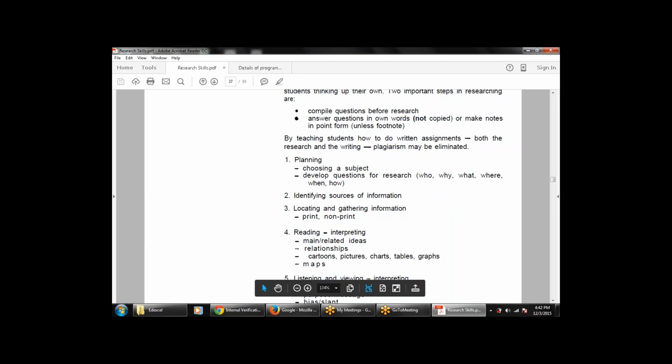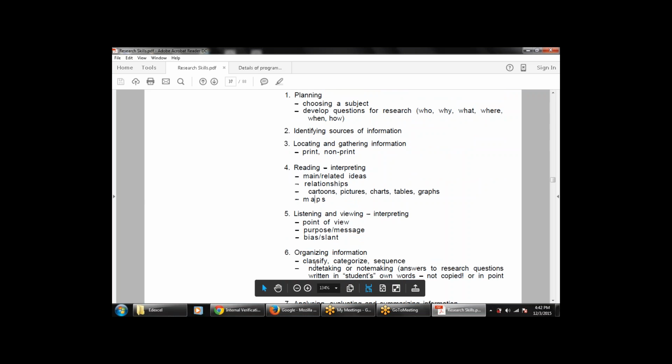Then the reading part, that is used for interpreting, that is how to interpret the various content that is used. That includes three parts: the main related ideas, relationships, cartoons, pictures, maps, etc. Then listening and viewing, that is also used for interpreting, and that includes three parts: the point of view, purpose, bias, slant.